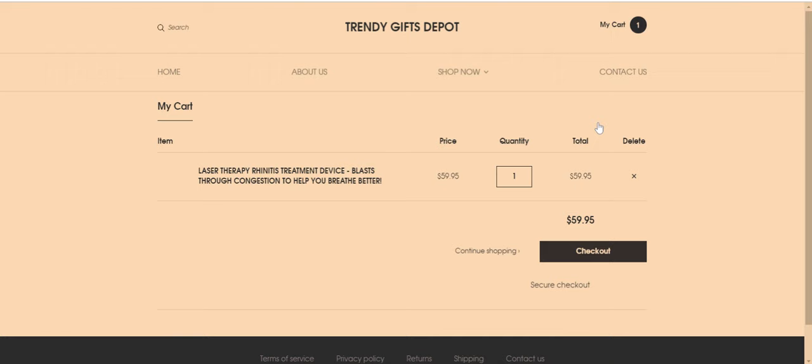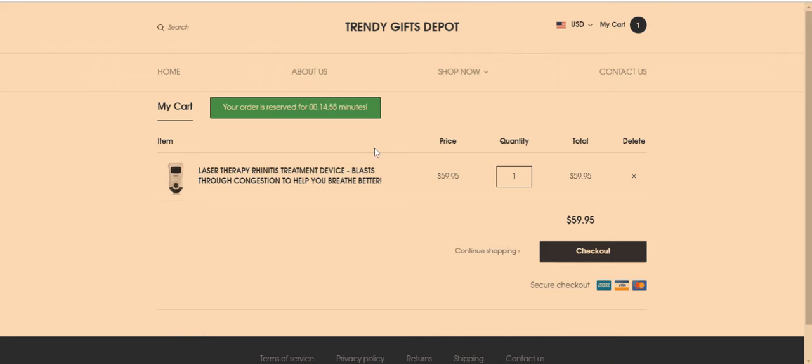I want to show you what the checkout looks like. So at the cart, easy checkout. You have 15 minutes to check out. You have the product here, and the quantity that you want to buy. You can delete, add, whatever you want to do. You can continue shopping if they want to add more.